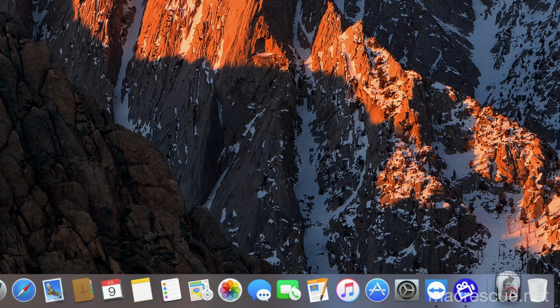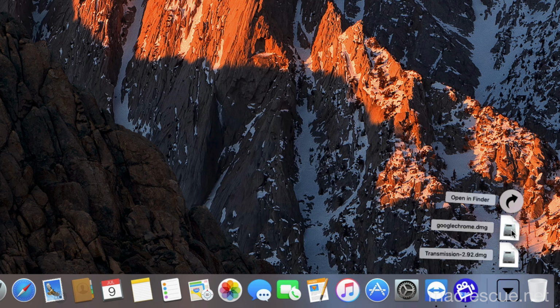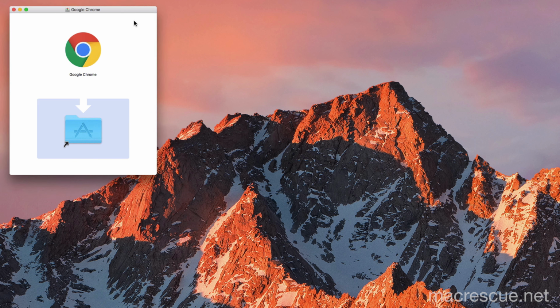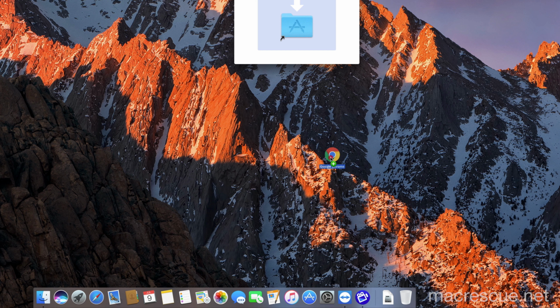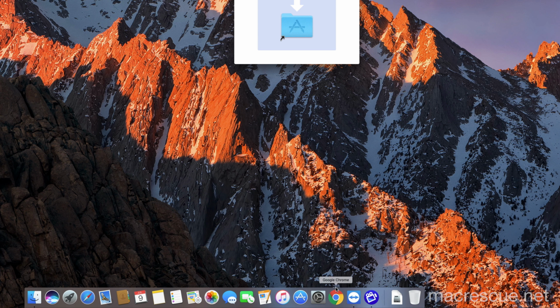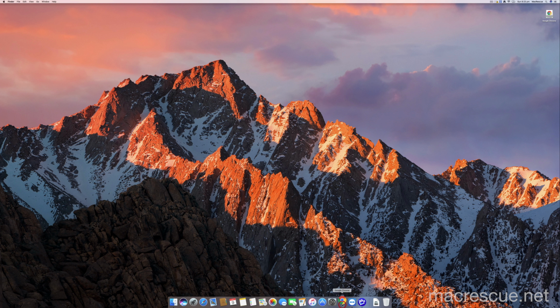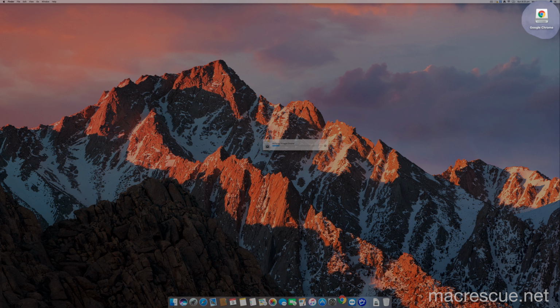Now, a common mistake that some people end up making is they will drag the application directly from the mounted disk image to the dock. This will work, except for every time you need to open the application, it's going to have to mount the disk image. And if you delete the disk image, then that's a big problem. I'll give you an example. So I'll click to mount Google Chrome. So there's the disk image, and now if I drag the application directly from the disk image down to the dock, I get a shortcut. Now I can open that, and that application will work just fine. However, keep in mind the disk image is still mounted at this point.